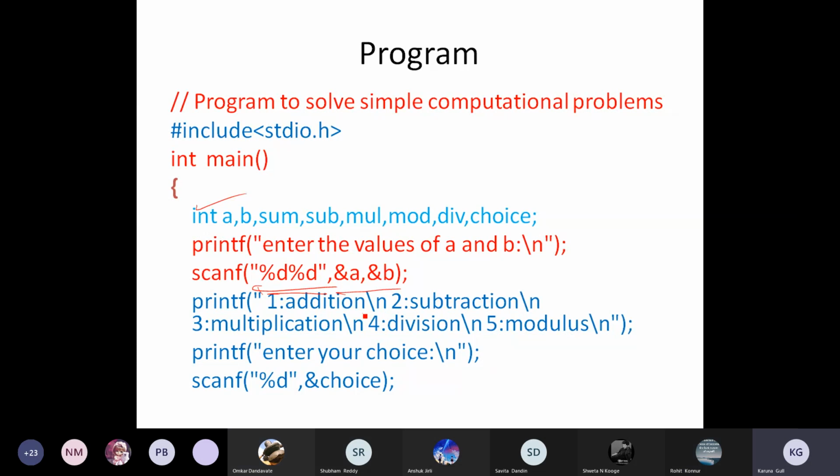Consequences. So everywhere I have used the backslash in there. Am I clear with my statement now? So every statement is coming on a different line there. It is clearly displaying 1 addition, 2 subtraction, 3 multiplication, 4 division, 5 modulus. So it is displaying like this on the screen for you all.